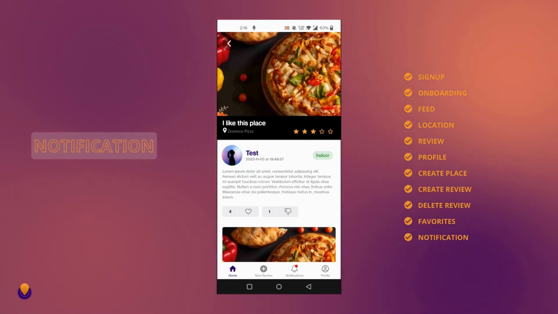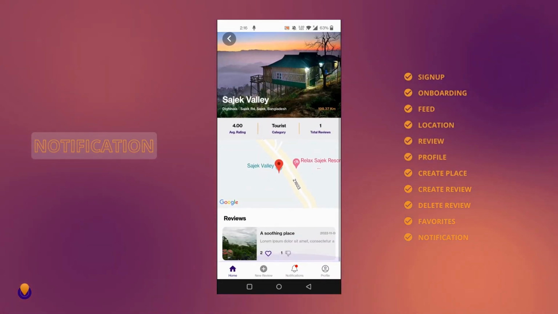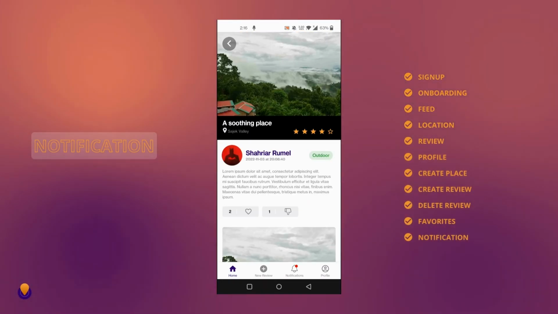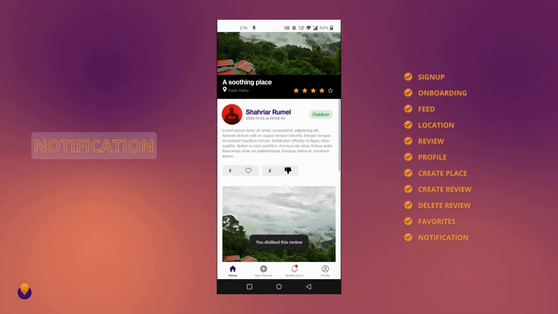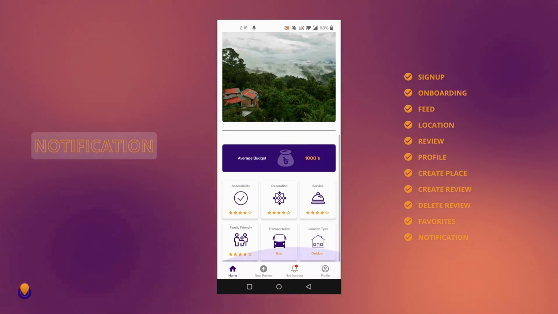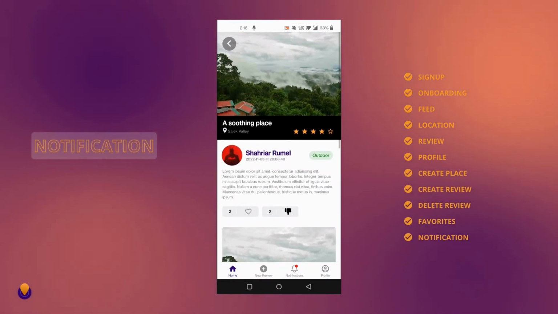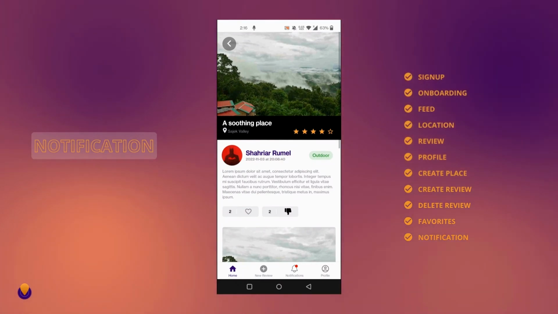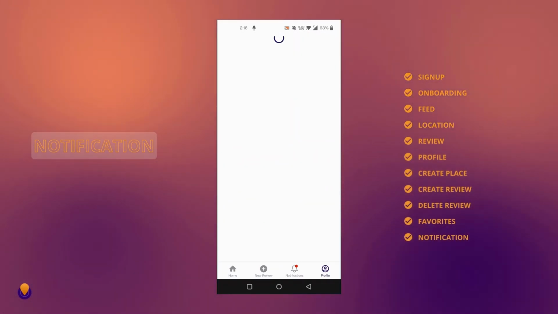So let's now dislike a review. So by clicking on the dislike button, we can dislike a review. So this finishes all the functionalities of our application. And now let's just log out.